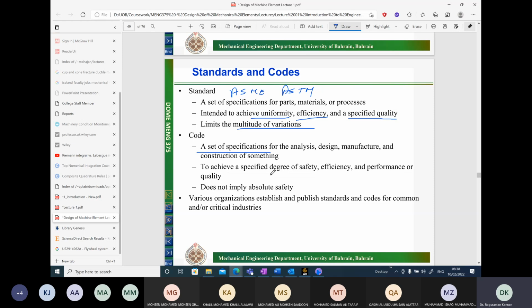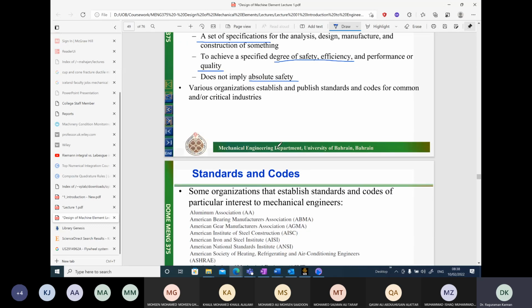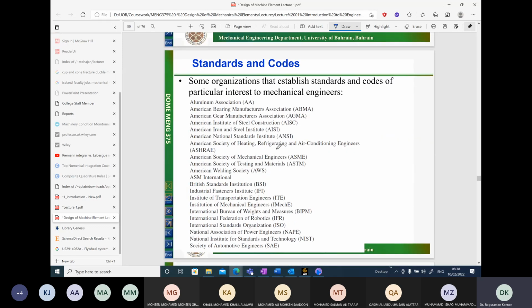Why is it done? It's the same reason as the standards. You have a degree of safety, efficiency, and you can maintain performance and quality of the product. It does not imply there is absolute safety. Still, there may be problems with respect to safety, even when you follow the code. So we have seen the difference between standard and codes. What are the different standards which are available?